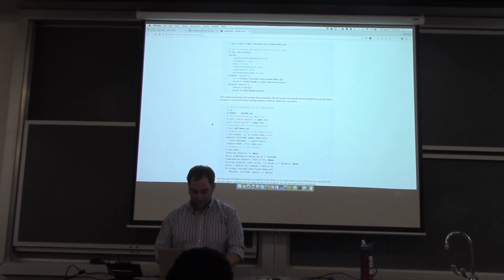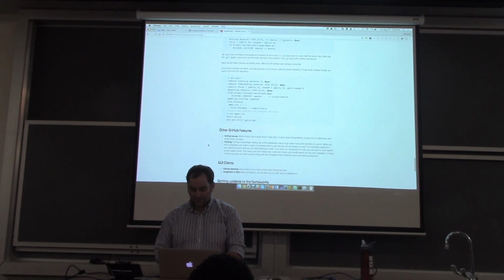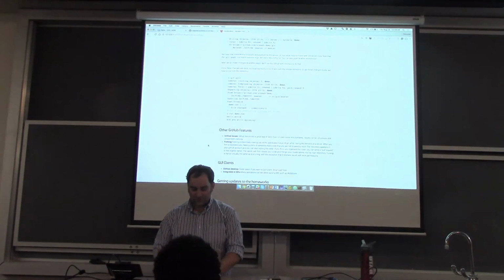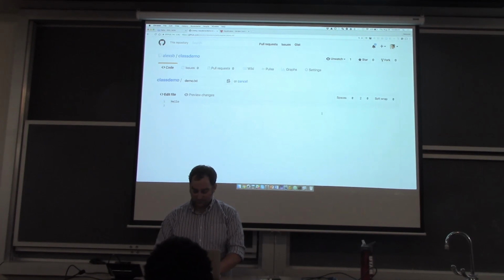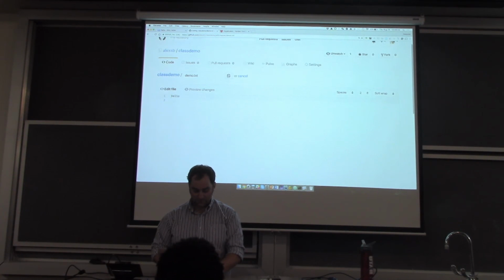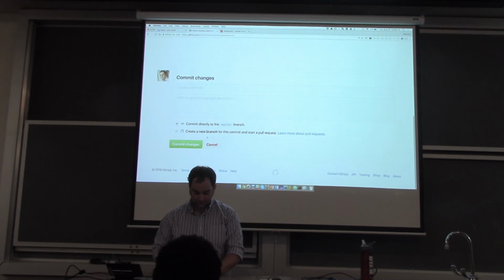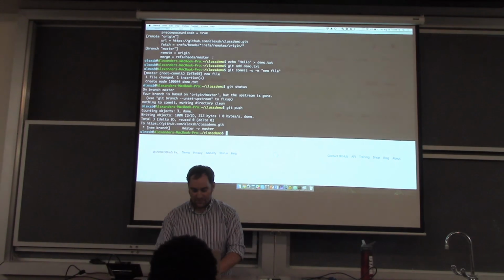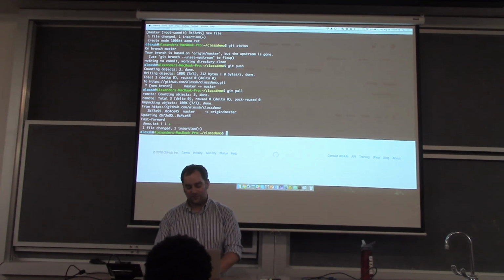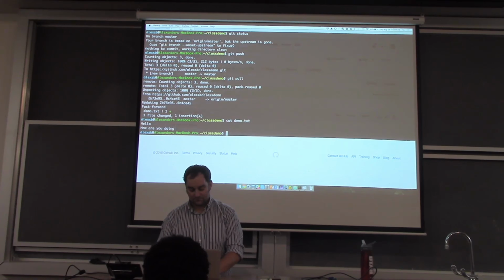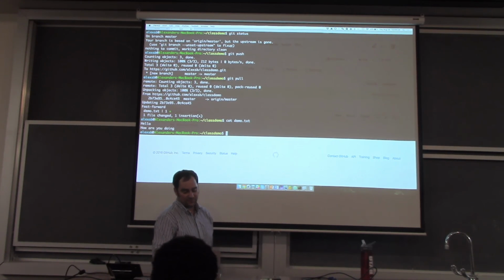So pretty straightforward. If we make changes here, you can actually edit stuff directly on GitHub. And now pulling will move these changes to my local file. So here we have the integrated version of those two.